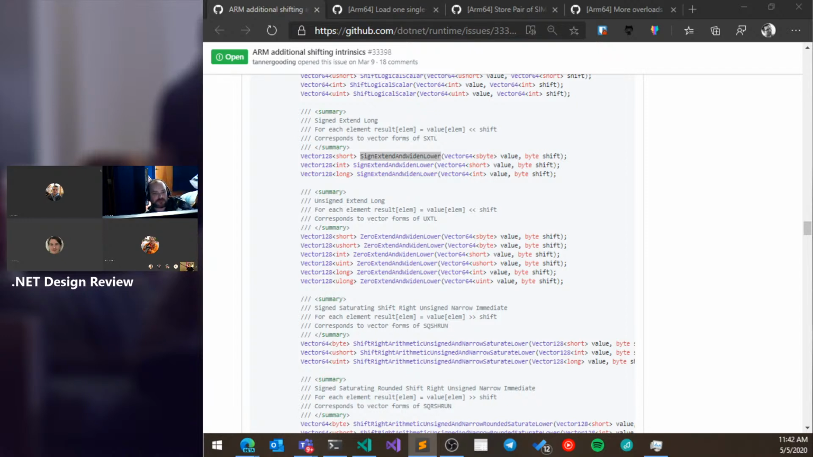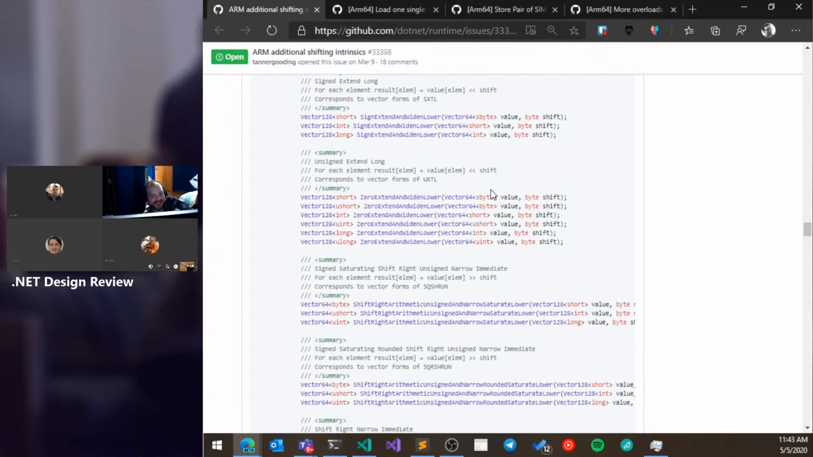What we really need is a voiceover commentary from Tanner where he pronounces all the instructions. I think so far I'm the one making up all the pronunciations. But I'm happy to let somebody else come up with squish run. So continuing just the pattern of concatenating our terms together in super long sequences. We've got shift right arithmetic, unsigned, and narrow saturate lower.